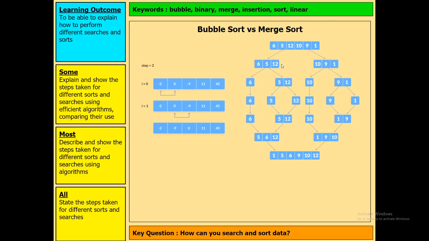On the merge sort over here, we've got up here a list of unsorted data. And what we do is we cut it in half. So we've got 6, 5, 12, 10, 9, 1. So we've taken this half and we put it over here. And we've taken this half, we put it over here.